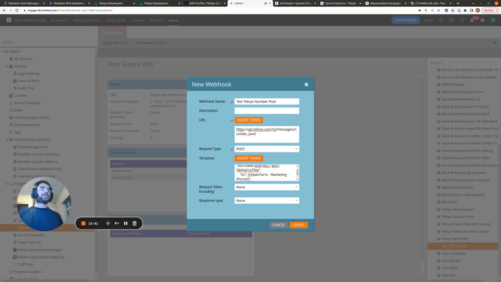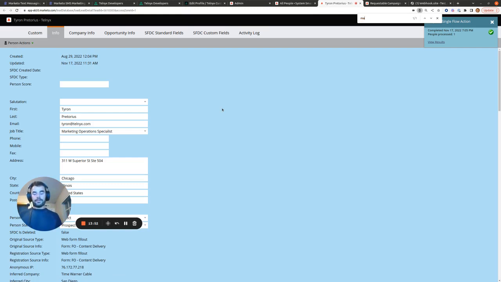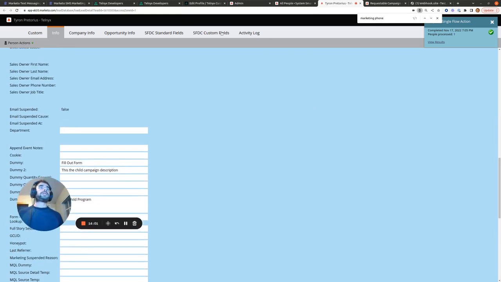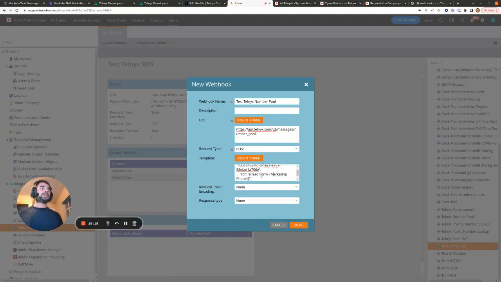And you'll notice that I'm using a lead token here for the phone number. So if we go to my record here and we look for marketing phone, currently empty. Oh no, sorry, that's the lookup field. For marketing phone, I'm just going to copy my phone number into here. I'm going to pull in this value using the lead token. So we can see it's to the marketing phone value. We're going to pull in that value, and then we're going to go create.